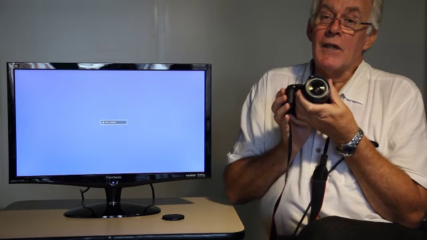It may be that your camera has some extra ones. For example, more high-end cameras will have a spot metering function, and that really zeroes in on one very fine point to achieve your metering.